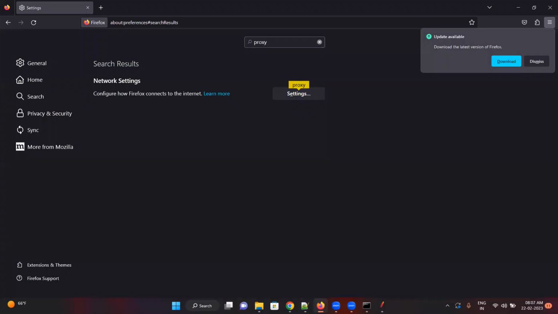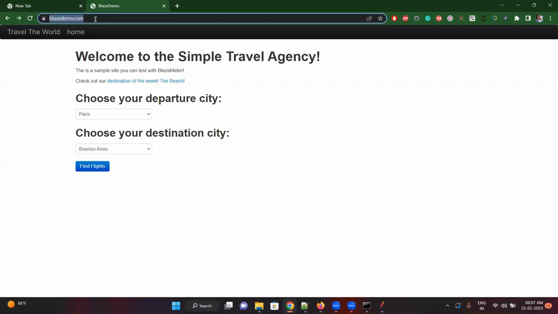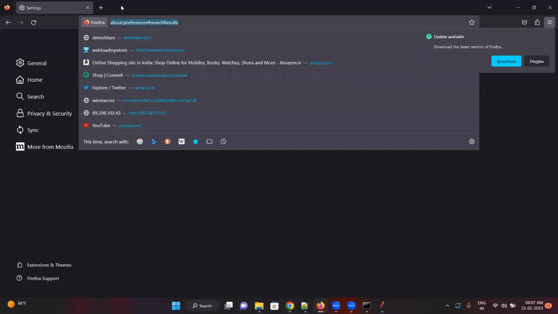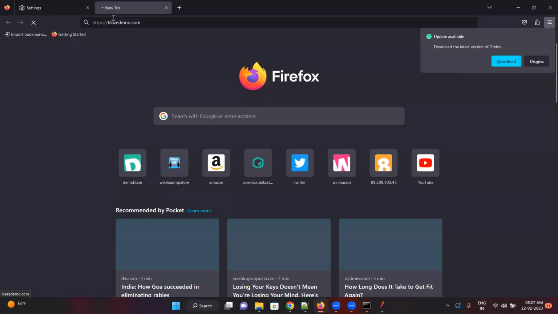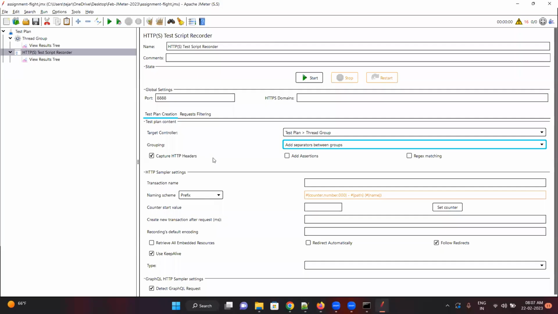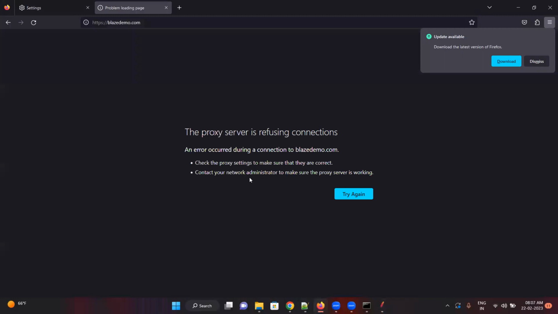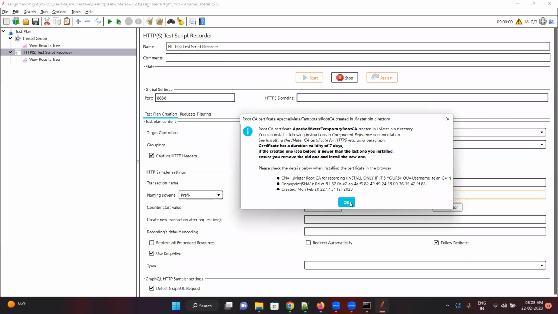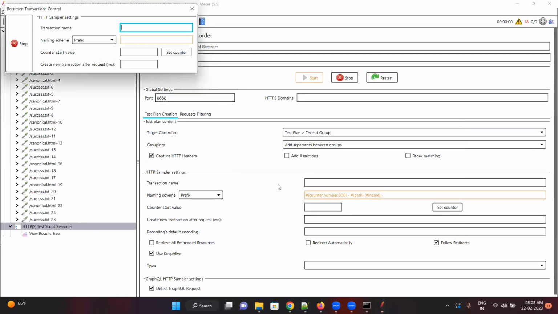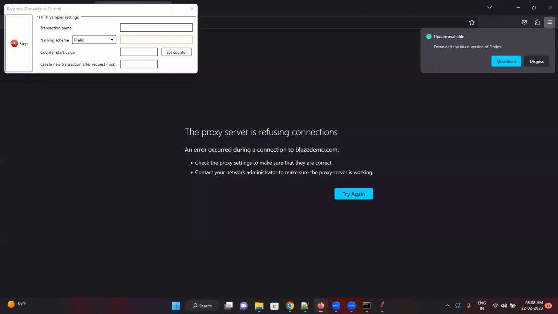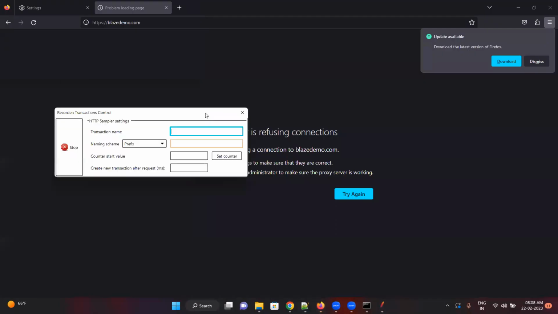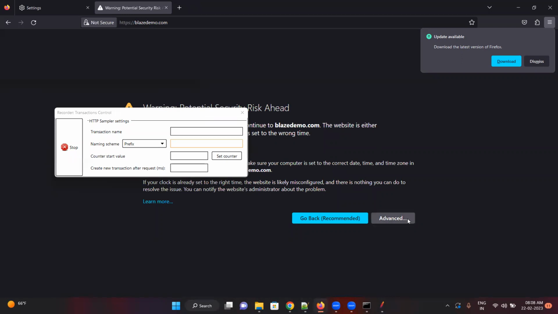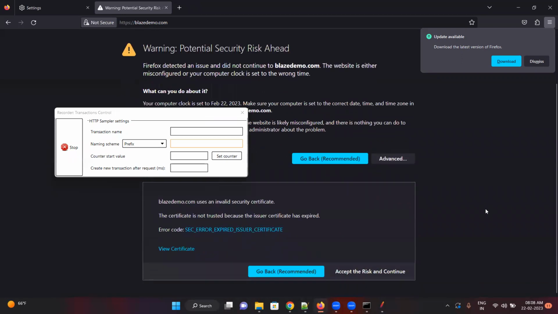So now what is the URL? The URL of blazedemo.com. Go to your Firefox, hit here, and just check whether it's working or not. Got some error. Okay, I haven't started the proxy. Okay, started. Okay, BlazeDemo. We'll get this error, so try to accept it.